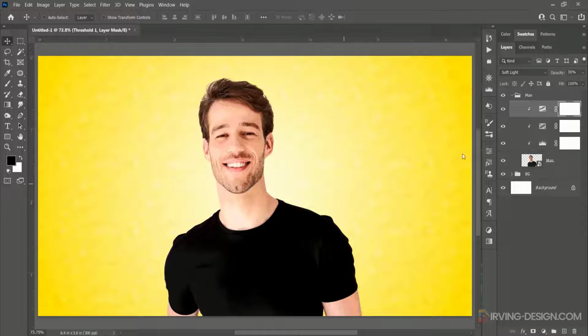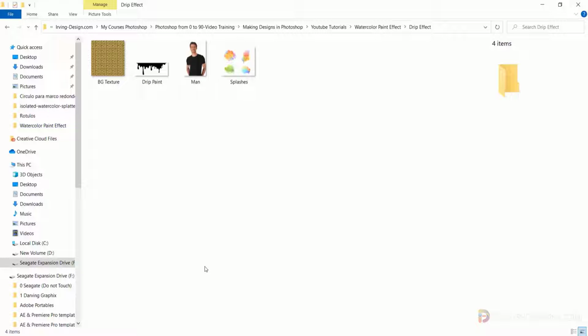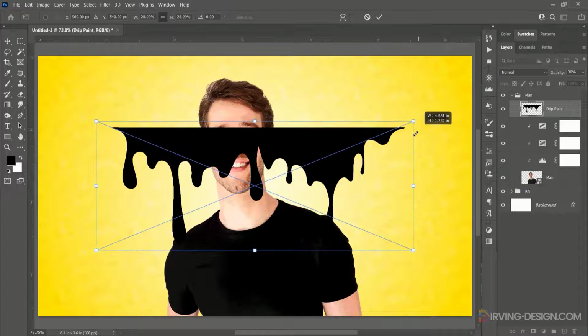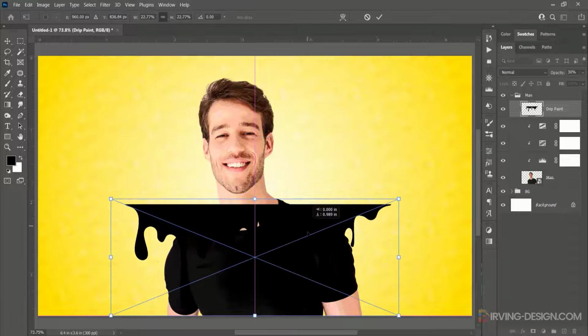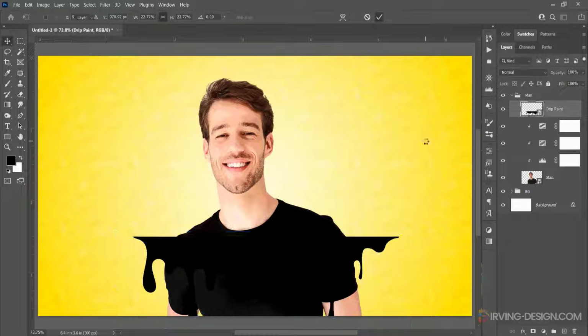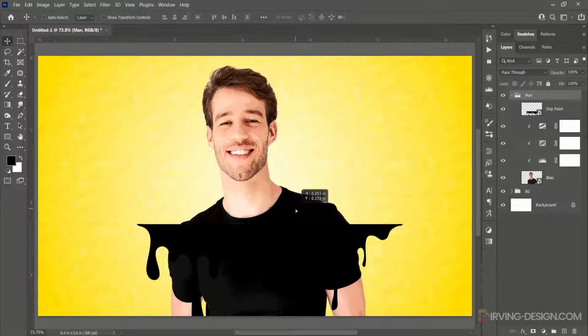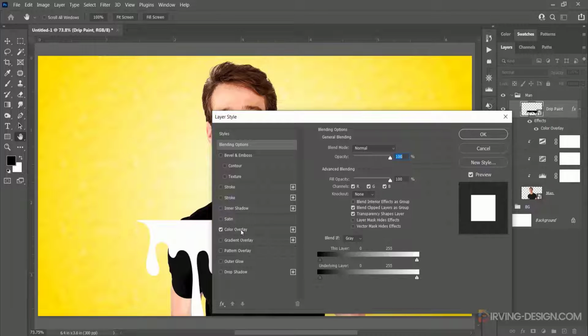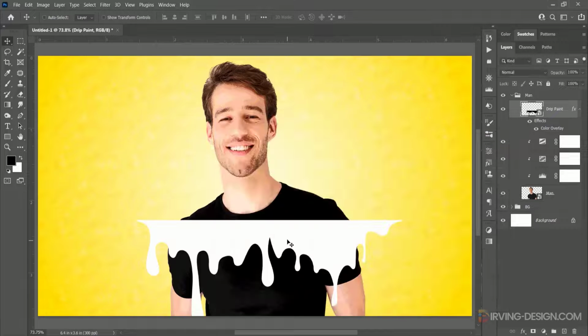Let's make the drip paint effect by selecting the drips PNG file. Feel free to scale it and position it however you want. I put a white color just to view the drips layer better.